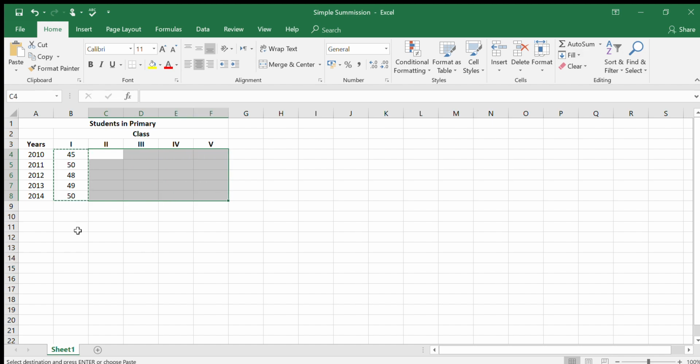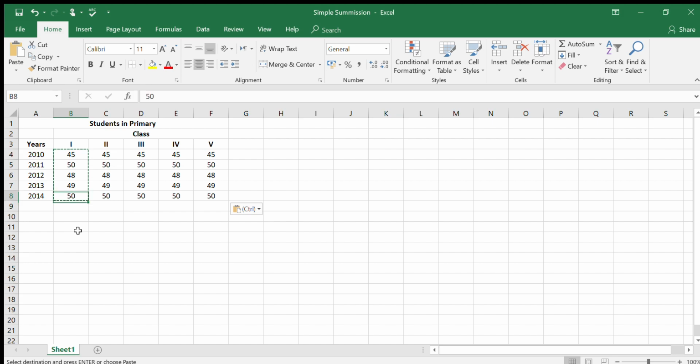So I have copied it, and Control V is a short key to that, and this data has been copied. And now if you select this, say B4 to B8, now you can see that the sum has already appeared here. There are a total of 5 entries here. You can count it from 4 to 8, there are 5 entries, and the average is 48.5, but you need to show it in the table.